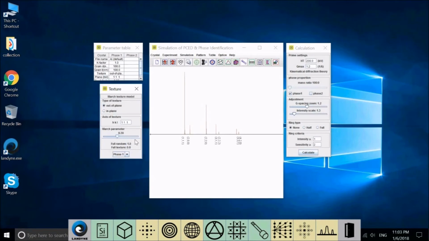And finally, for the 111 orientation in the extreme case, only the 111 and 222 peaks appeared. Let's go back. So the texture is very important to interpret your diffraction patterns.